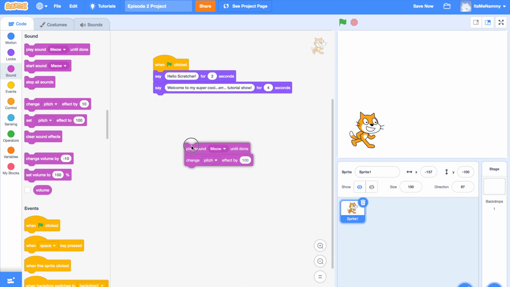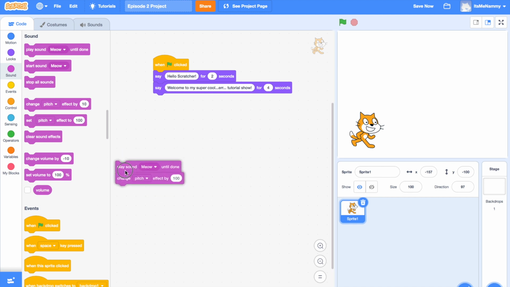Now, let's actually get rid of that. Play sound meow till done, change pitch effect by 10. Now you know what the sound section is. That is about all of the sound related stuff. We'll get to that too in a future episode.